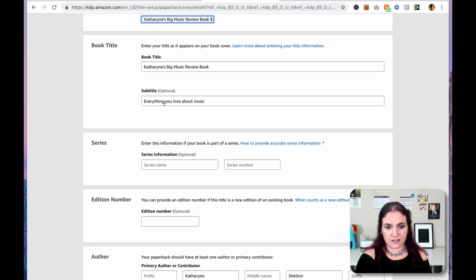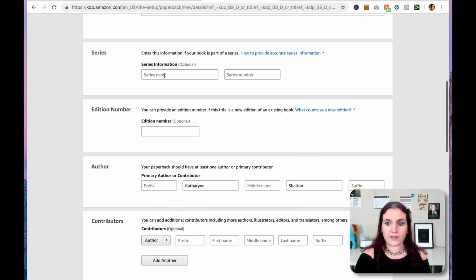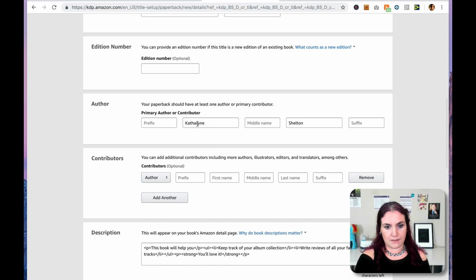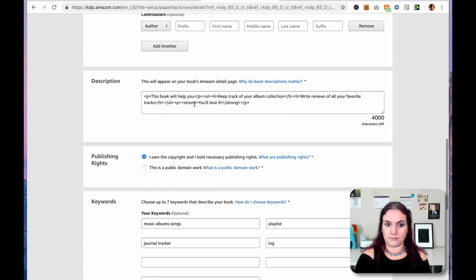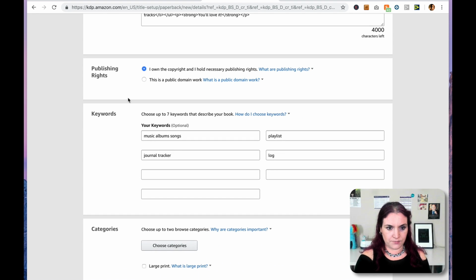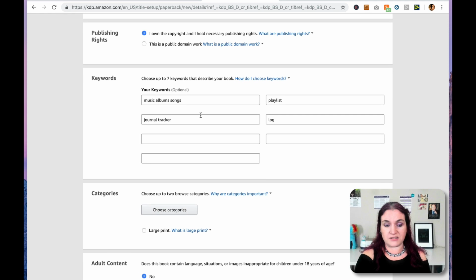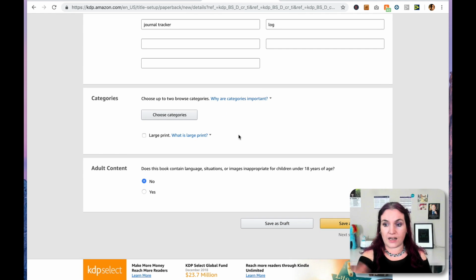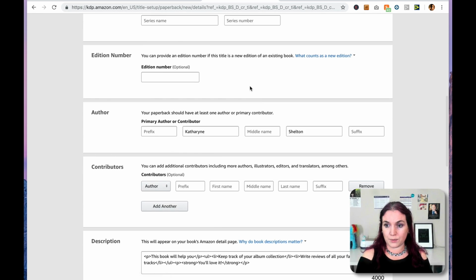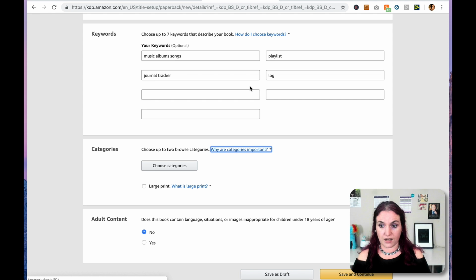It fills out the title, subtitle. If I'd put in series information, that would all be there. It's put my name in, Catherine Shelton. It's put my description with the HTML that we created. And it ticks the boxes that we need to tick, fills out the keywords for you. And then all you've got to do is pick your categories. Of course, use the category browser to help you do that. And then you've just got to upload your interior and your cover, and you are good to go.